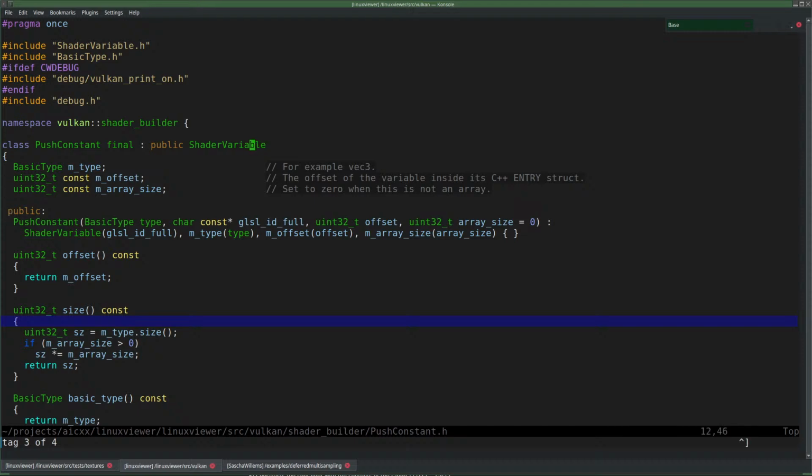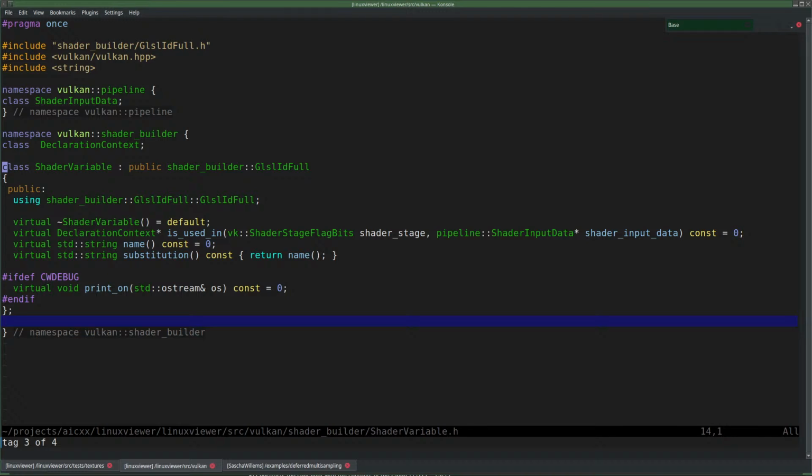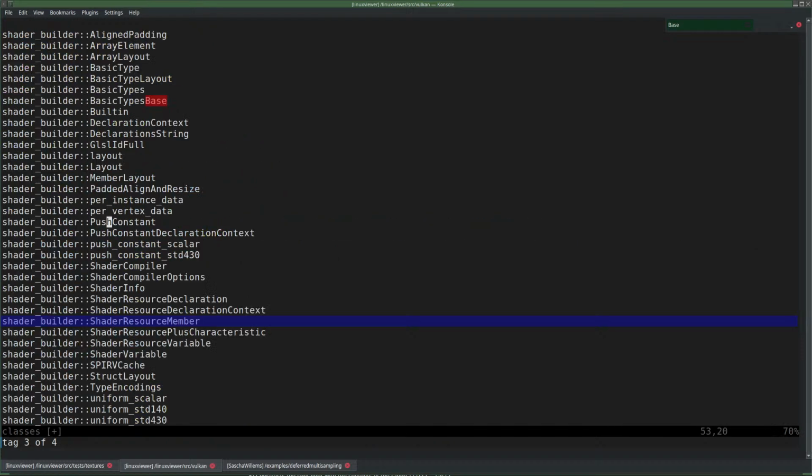Shader variable is something that has to do with... it's a virtual class for several things. Derived from shader builder DLSL full. Okay. So yeah. I guess, yeah.